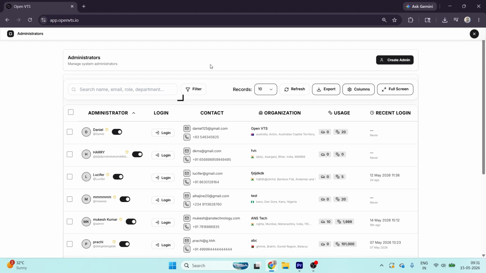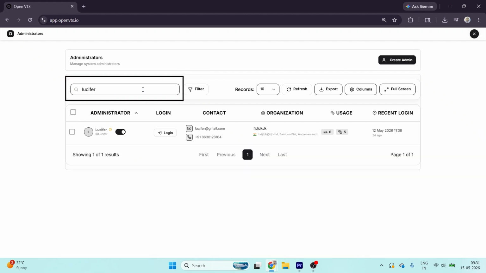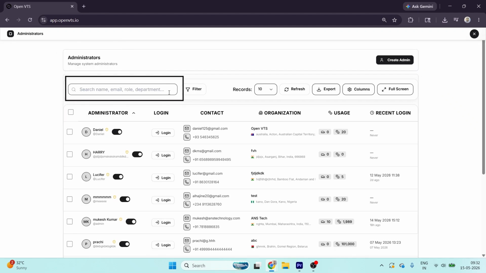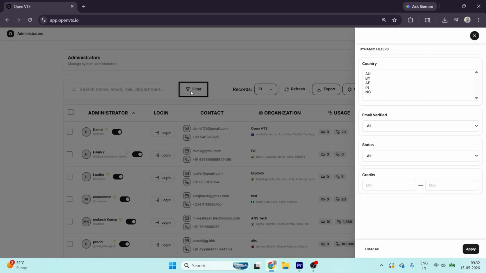On the left side, we have the search box. Here, you can search administrators using name, email, role, or other related information. As you type, the administrator list gets filtered automatically. This helps quickly find a specific administrator. Next to it, we have the Filter button. Clicking Filter opens filtering options depending on available system configuration. This helps organize administrator records more efficiently.